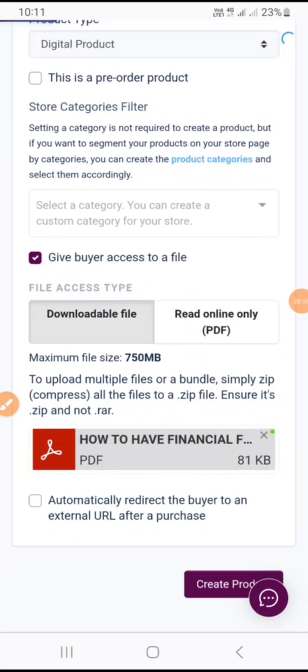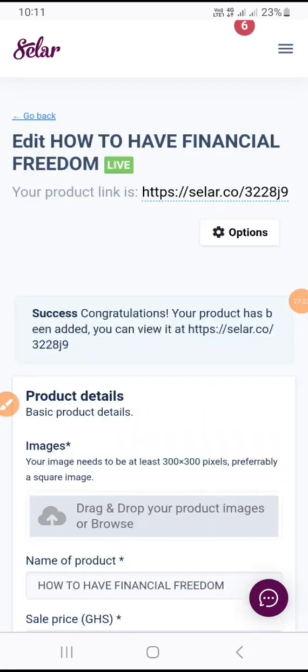Come to Create Product down here. So you click on Create Product. As soon as you click on Create Product, it is now being uploaded into your online marketing store. This time, we are using Selar. Okay, we are using Selar. So if the network is good, it will upload fast.